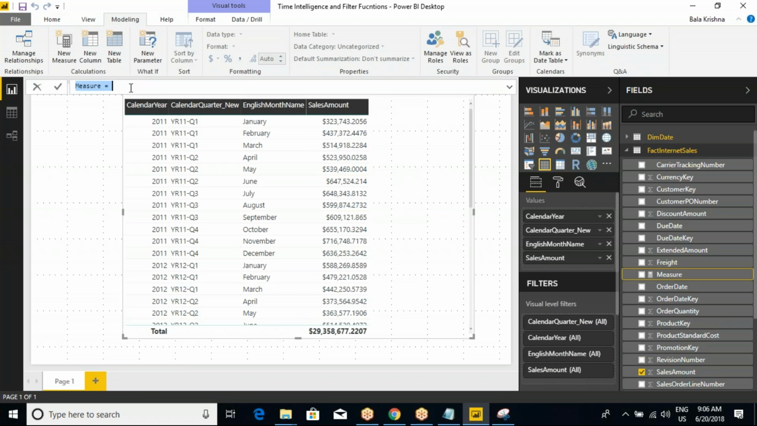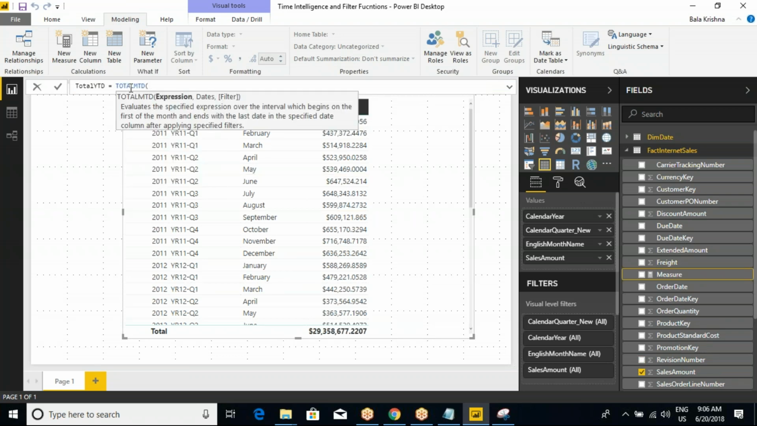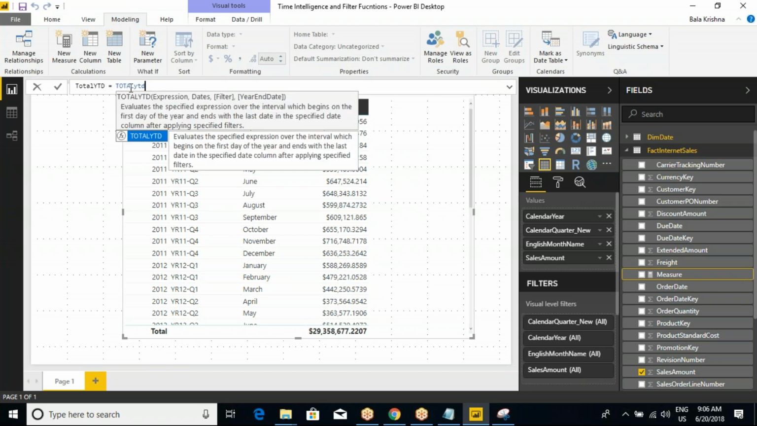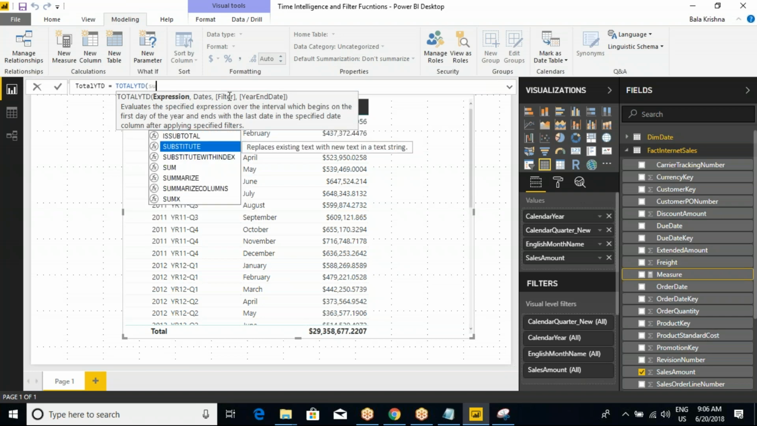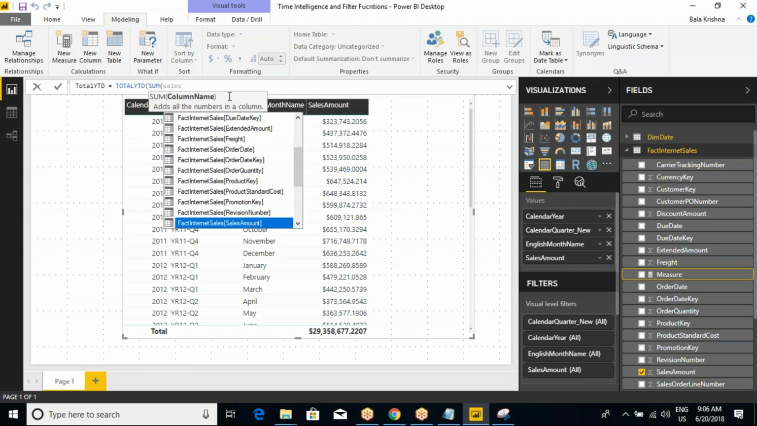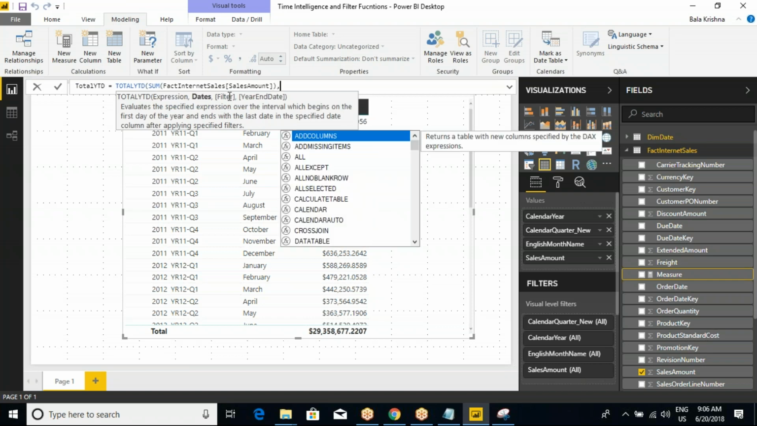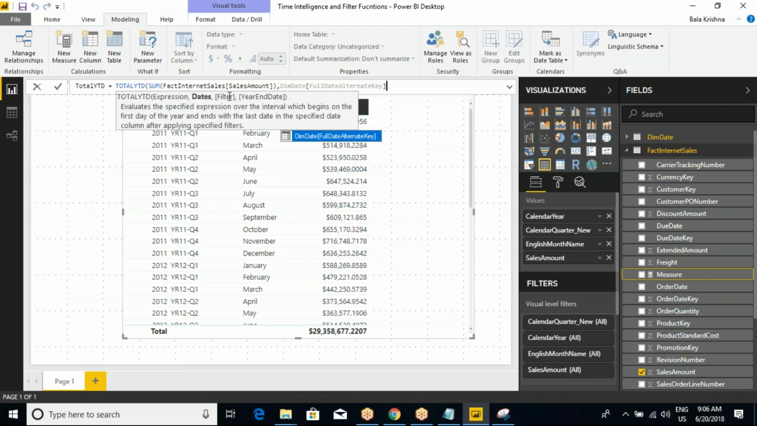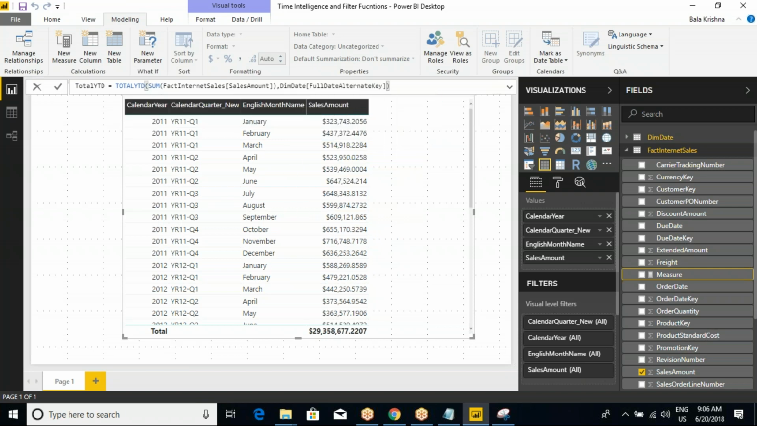So I have a measure called Total YTD. Total YTD equals, there is a concept called total YTD or MTD, whatever it may be. As I told you, three functions are available. What is the expression, dates, year end date and filter criteria. Expression means, I want to take the sum of sales amount and close it, comma, based on what is the date column. Full date, alternate key, just close it, enter it.